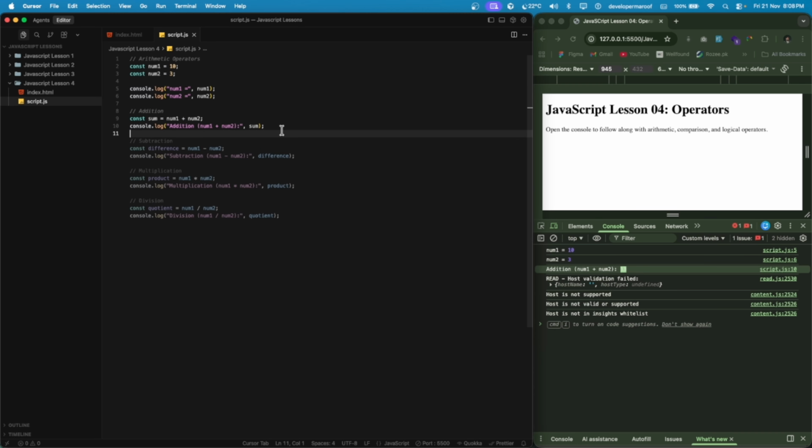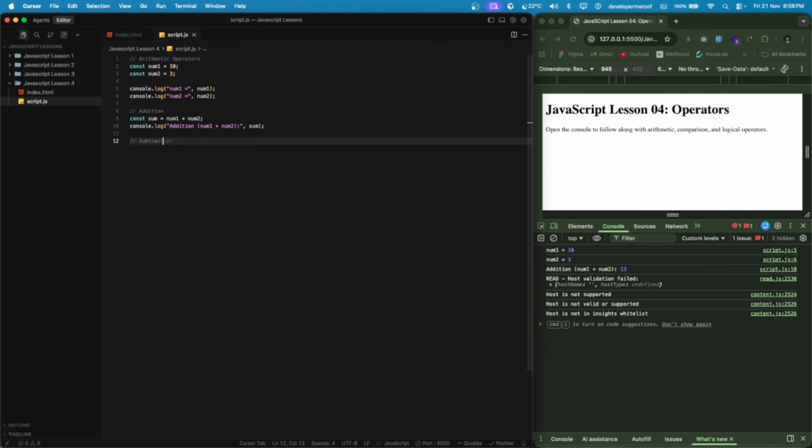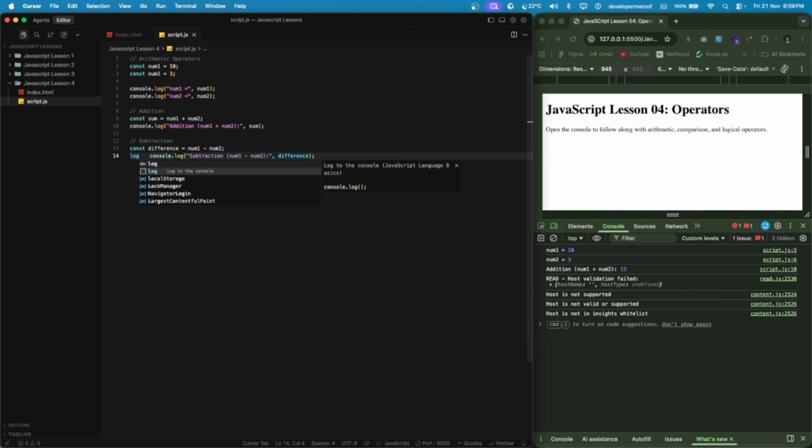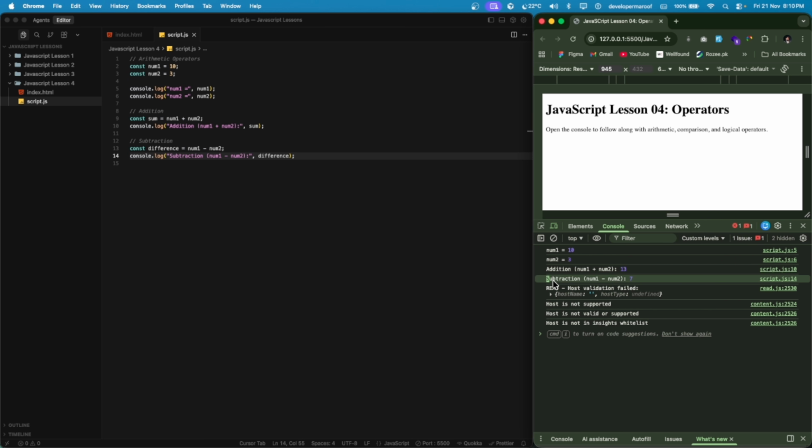Now let's see our second arithmetic operator, which will be subtraction. Now we can say num1 minus num2. So minus is the subtraction operator, which is also an arithmetic operator. So now let's store its value, whatever will be the result of num1 minus num2. Let's say const difference is equal to num1 minus num2. Let's log this to see its value. You can see in the console subtraction num1 minus num2 is equal to 7, because when we minus 3 from 10, the result will be 7.